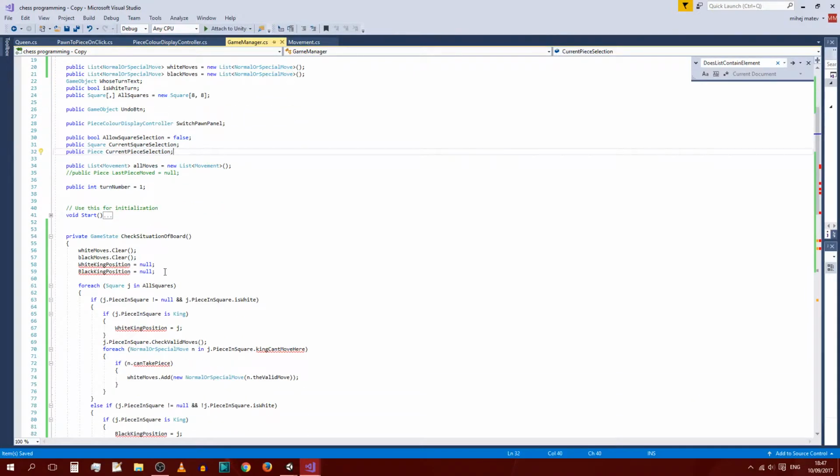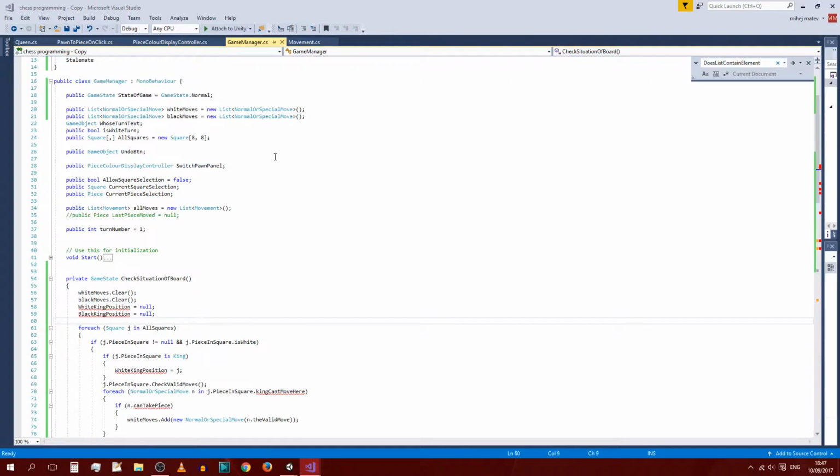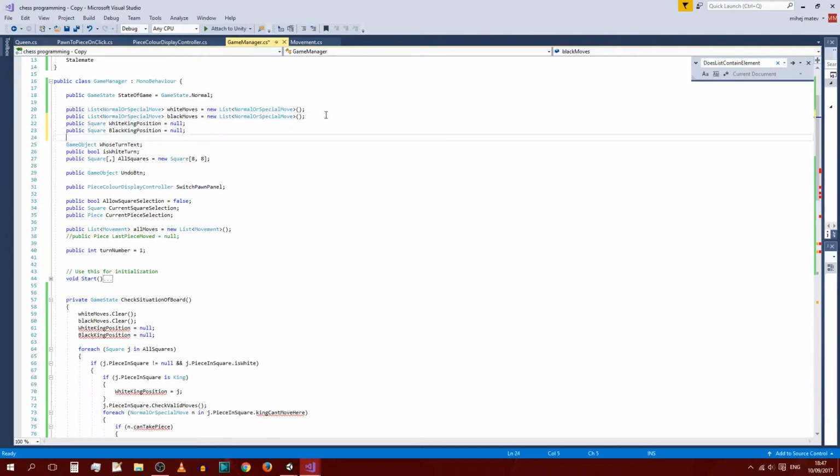This next thing, as you can see, we also have the white king and the black king positions. So we're going to make those as well. This time we're going to be making them squares. Because it's position, I prefer to have it as square, and if we call the square, then we can also call the piece that's on the square, which easily gets us the king.